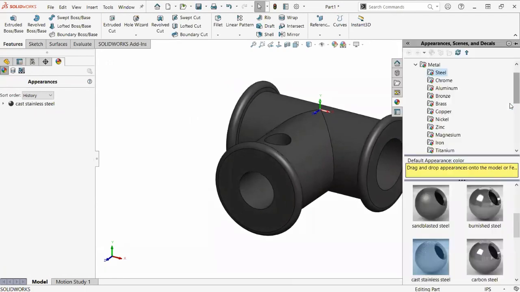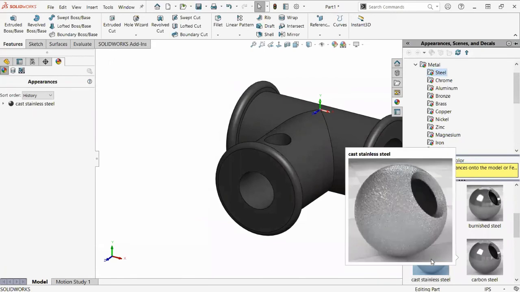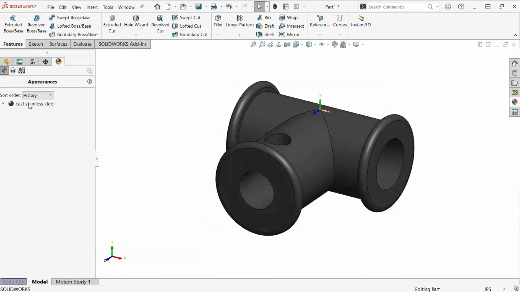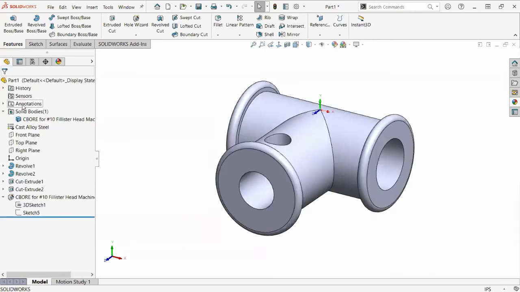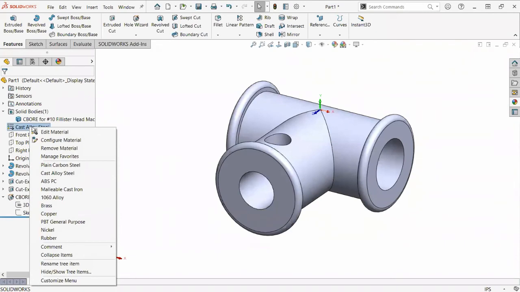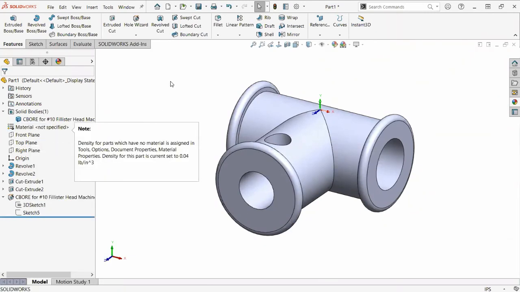So to review, we could also have just dragged this stainless steel appearance onto the part to just get the look. So if I go over here and click remove appearance, you can see that the material is still applied. I'm going to have to go remove material to get rid of that. And now we're back to where we were, no specified material.